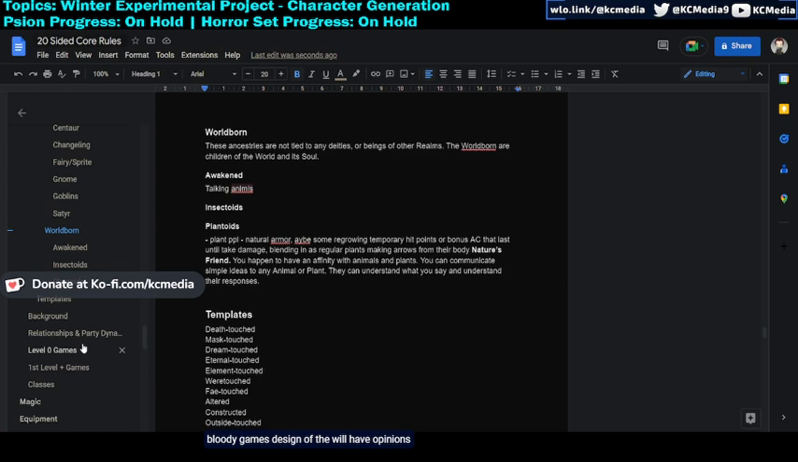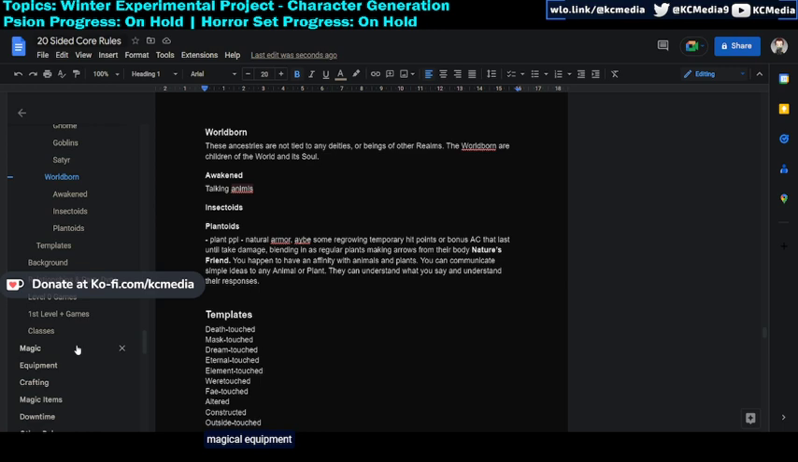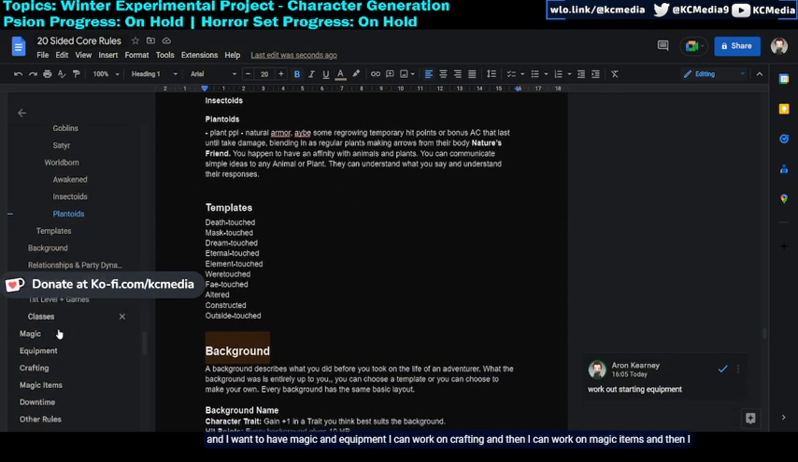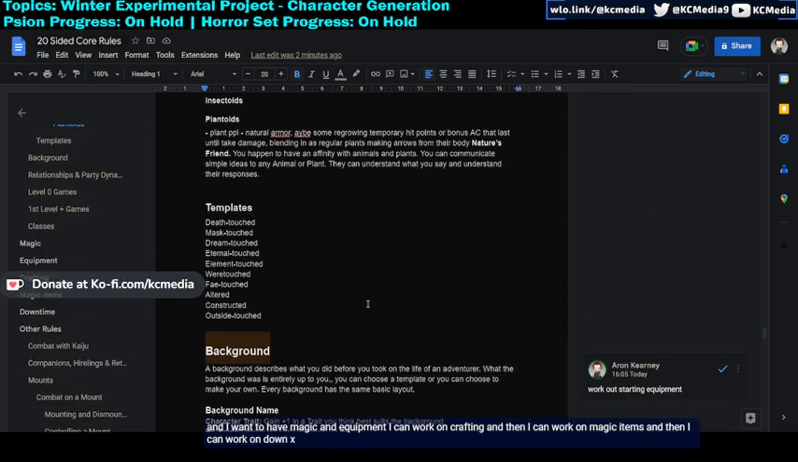What I can do is publish for them to see and get feedback on, while I continue working on the level 1 plus stuff. Magic and equipment. And then once I have magic and equipment, I can work on crafting, and then I can work on magic items, and then I can work on downtimes, and then we just continue our way down.